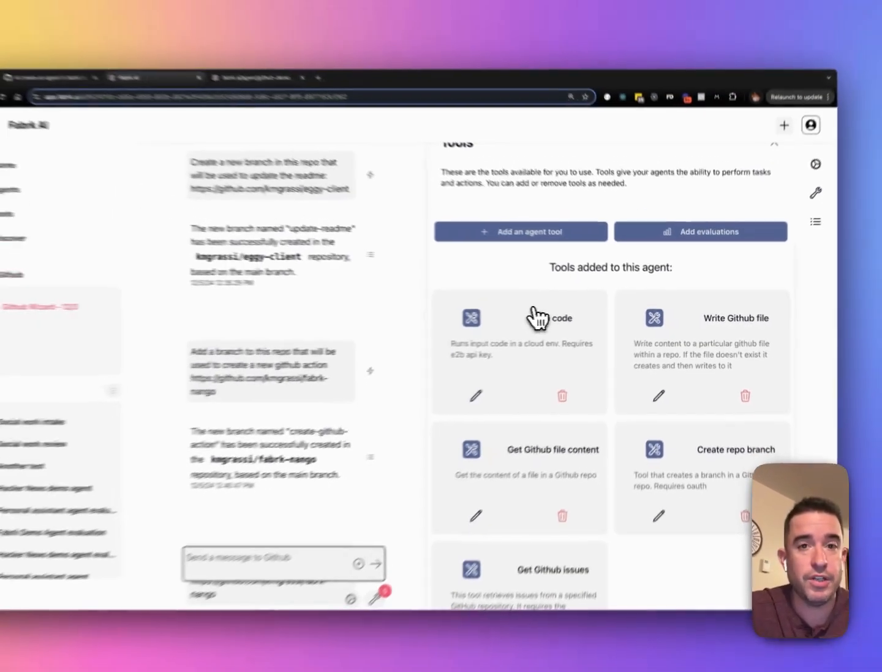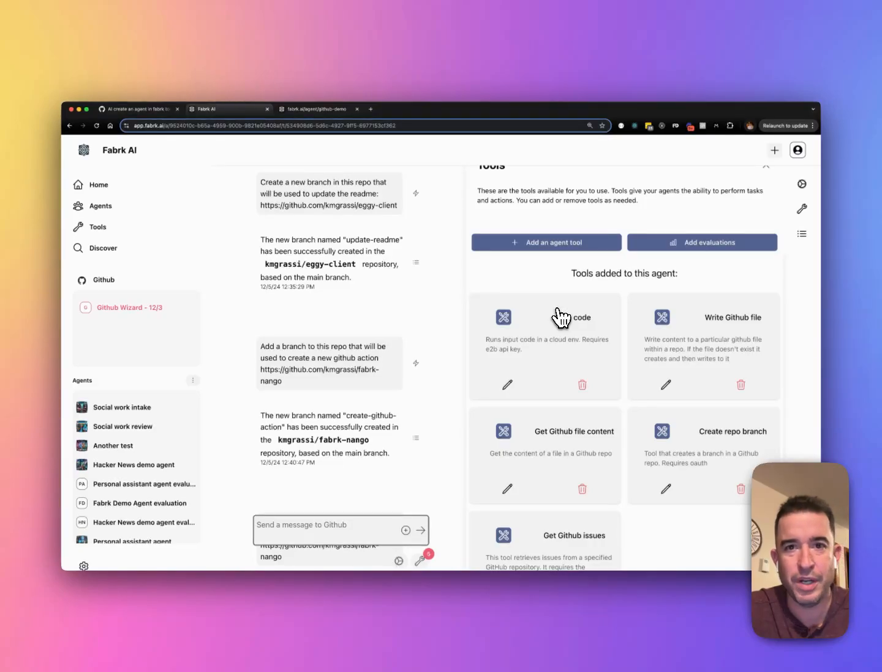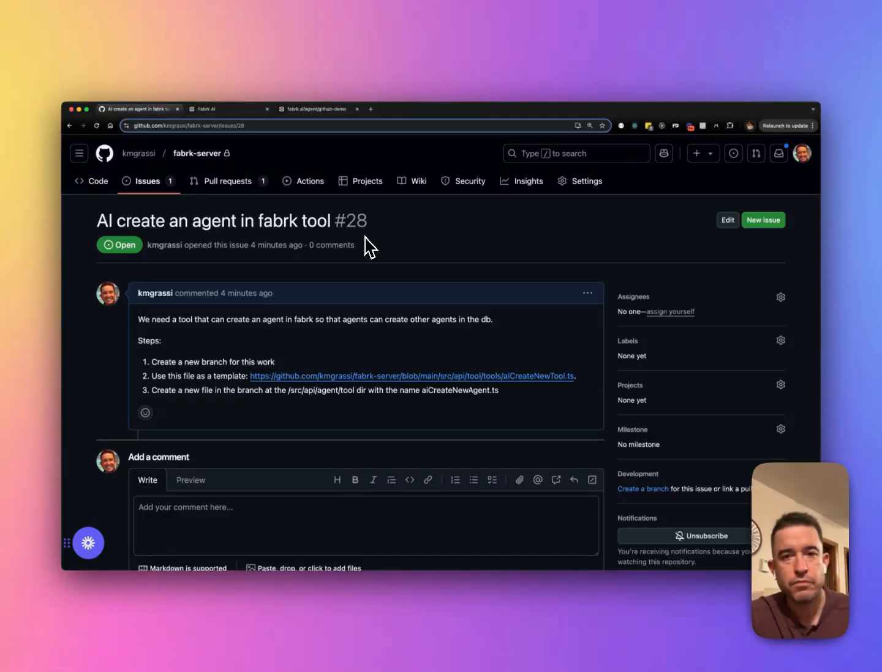So basically, what I'm trying to do is make this into a developer. So go get the stuff I want developed and then develop it. So let's see if this is going to work. I'm doing this live. So here is the issue I created in my repository.